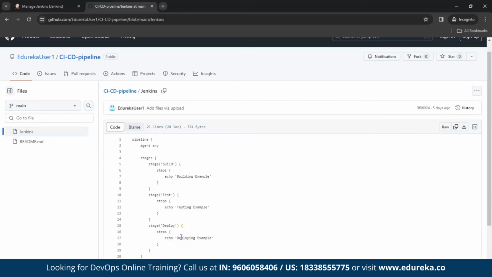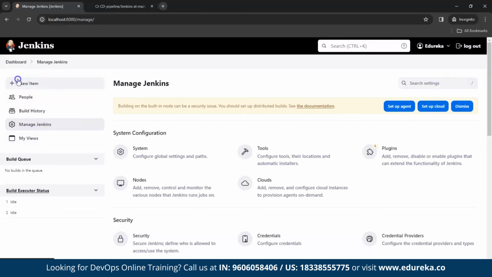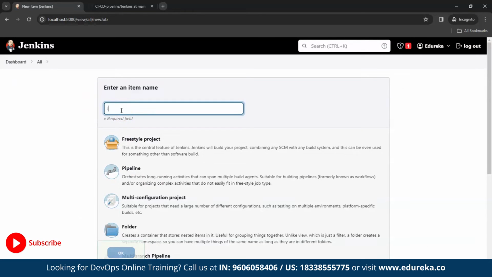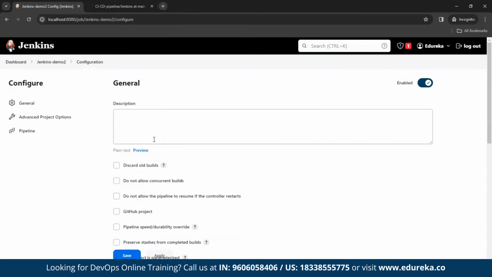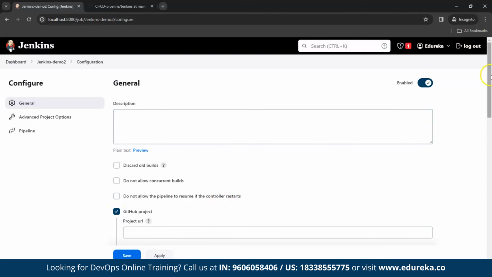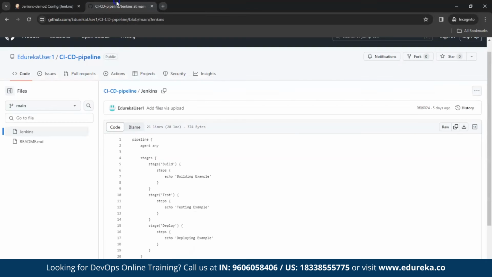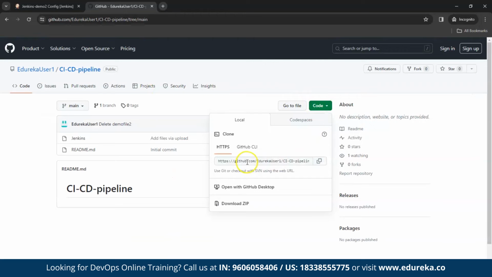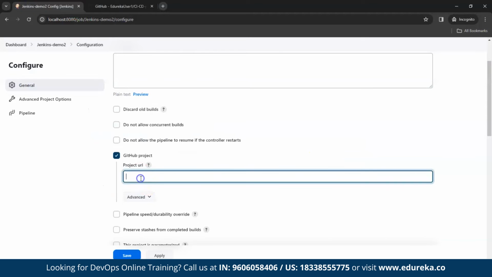So now that everything is set, let's go ahead and build the pipeline in Jenkins. Click on new item, name it Jenkins Demo 2, then click on pipeline and click OK. Here we need to click on GitHub project, and for the project URL, we go to the GitHub repository and click on code. Here we have the HTTPS link. Copy that and paste it here.